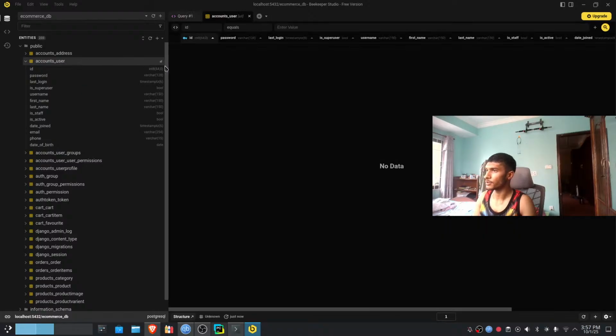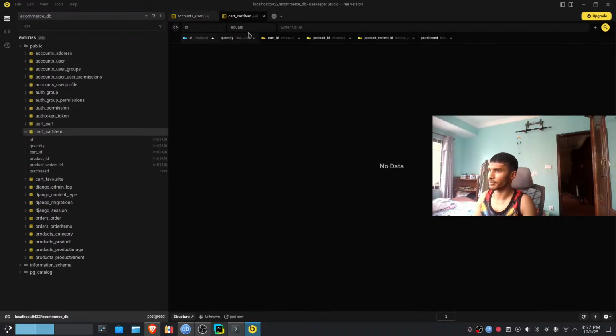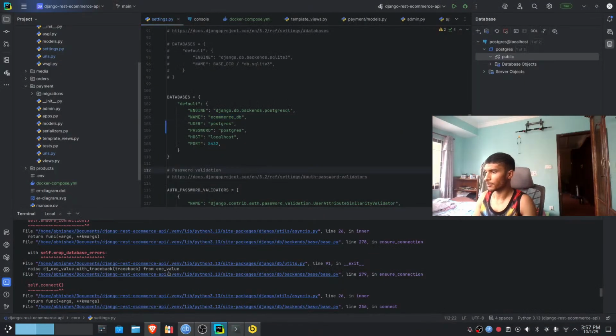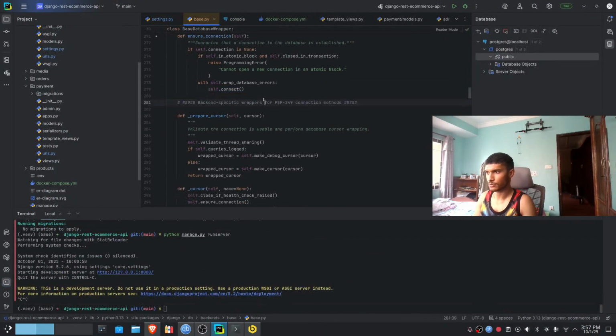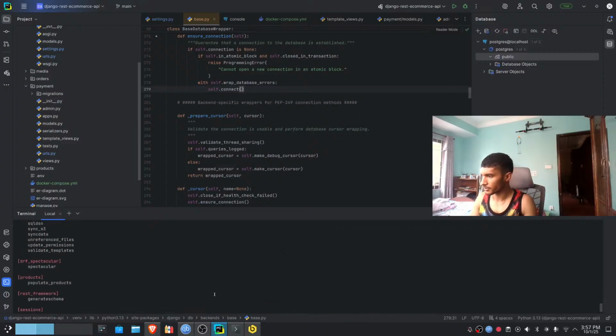Alright, now it seems to be working and it looks nice. Cart item, nothing is here. So did I do something? No, I did not. Manage.py, and then there was a management command. Populate something, or well, there was something I forgot.